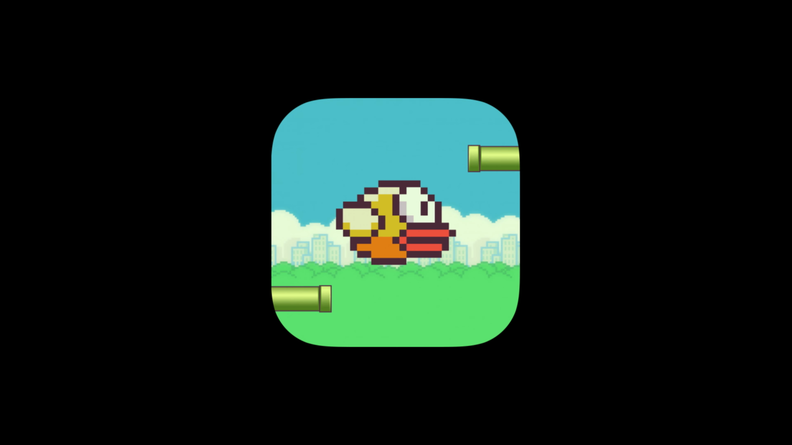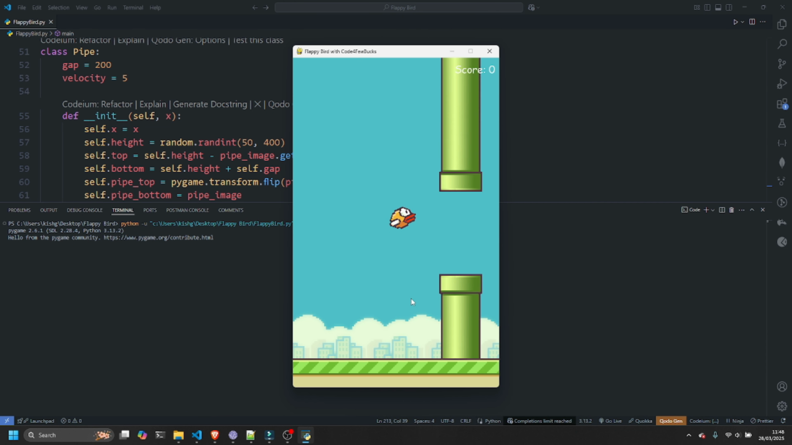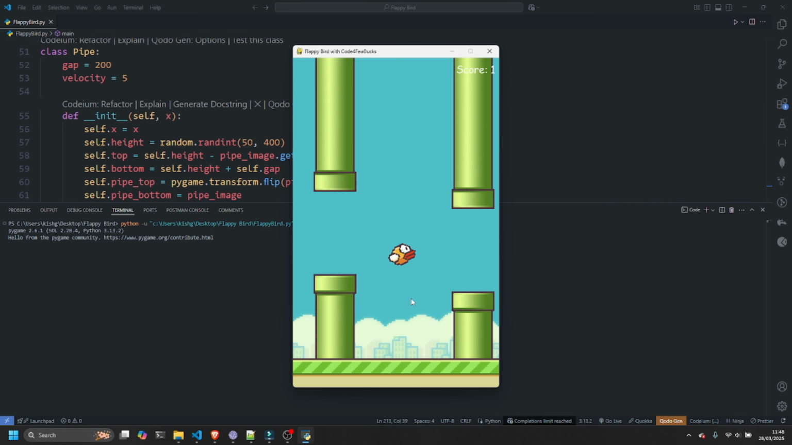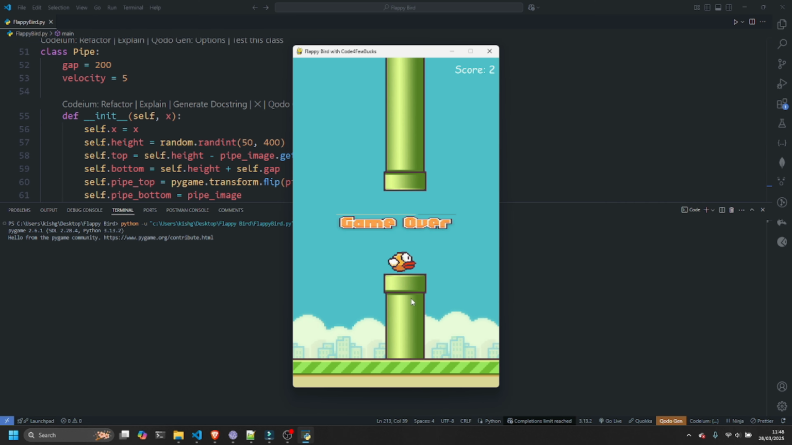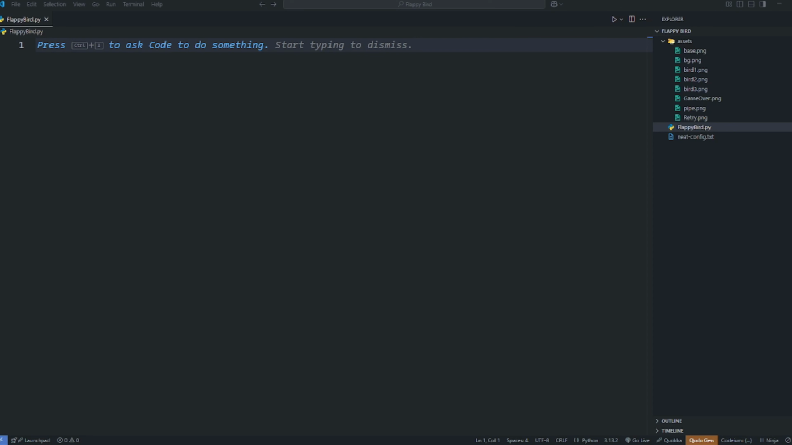Today, we're going to build the classic Flappy Bird game using Python and Pygame. We'll break everything down step by step, so by the end of this tutorial, you'll have a fully working Flappy Bird game.